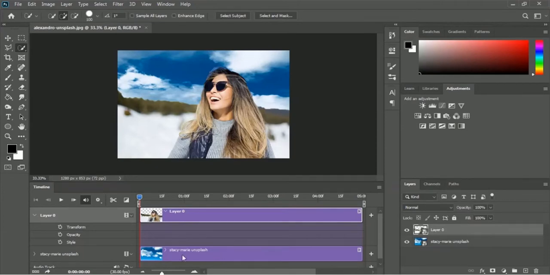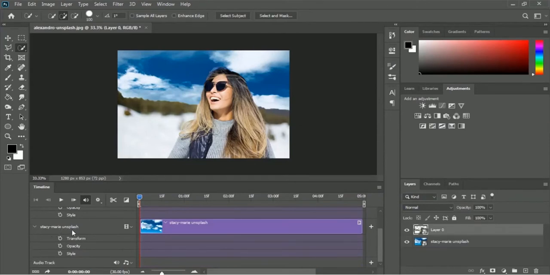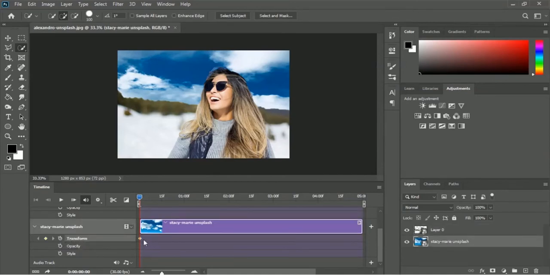Right now we will work with the Stacy Mary Unsplash image, because this cloud will move inside this image, and therefore we have to select this image. So let's expand the Stacy Mary Unsplash layer. You have to click on here. Here is the option and you will get the settings for the Stacy Mary Unsplash image. At first we have to click the transform option and we will add a keyframe in here. You just have to click on here and you can take a look, a new keyframe is added.